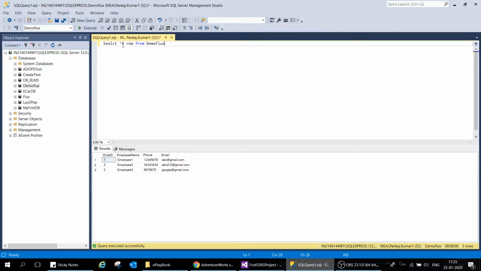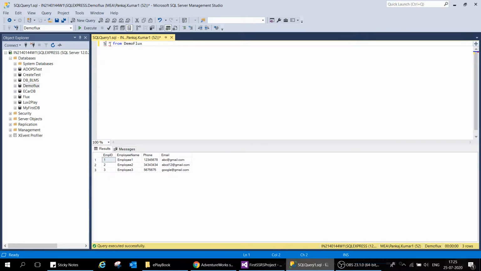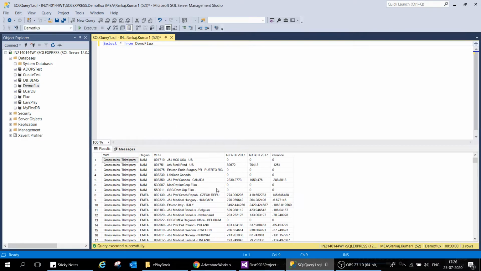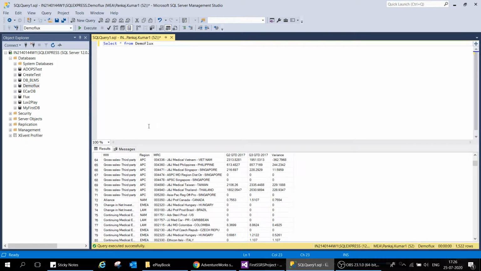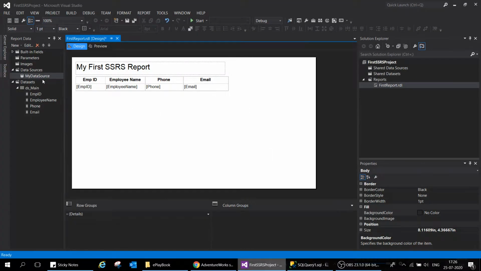Sorry, this is always a problem here, writing the query. Okay, just give me a second. All right, perfect. So we have select star from demo flux. If I execute it, we have a lot of data available here. However, let's quickly go back to our design studio and add that data source.